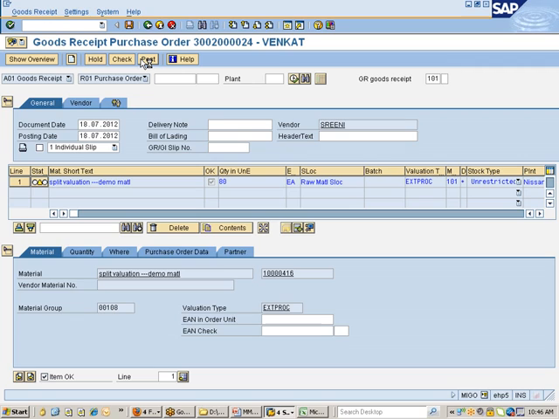So this is again a configuration. Okay, so the OBYC that you have done yesterday. In case it's a split validated material and if you want to post this material into a different account, you can do so. Any questions?